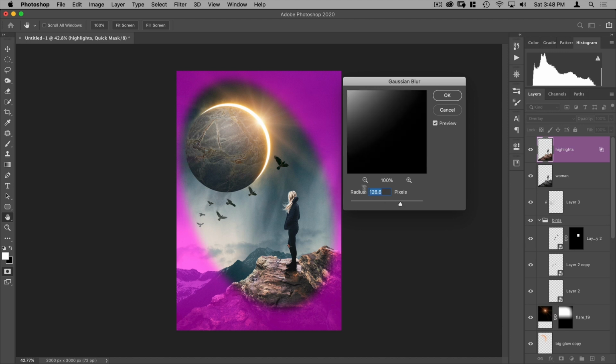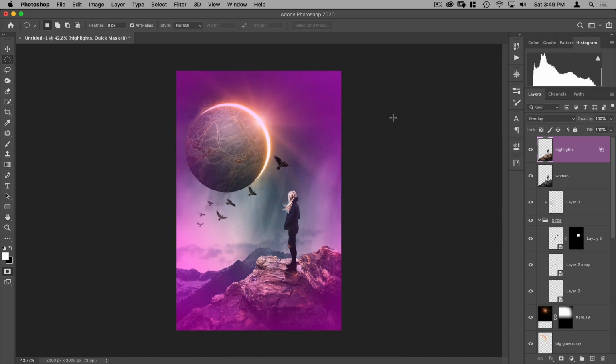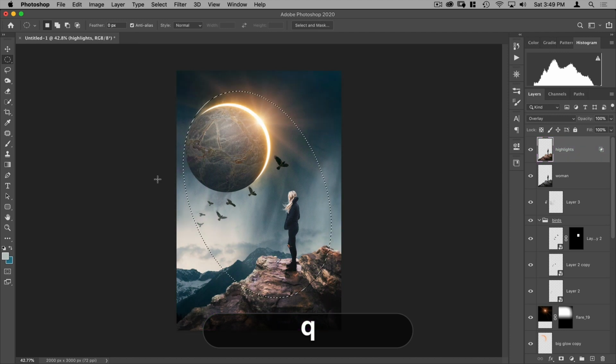Now the advantage of this is I can go into blur and actually blur my selection. And I want to blur this until I don't even see this edge anymore. So something around 385. I'm going to hit OK. And then if I go out of this, and the shortcut for this, by the way, is just Q on the keyboard. So Q will put you into the quick mask mode, and Q will take you out of it.